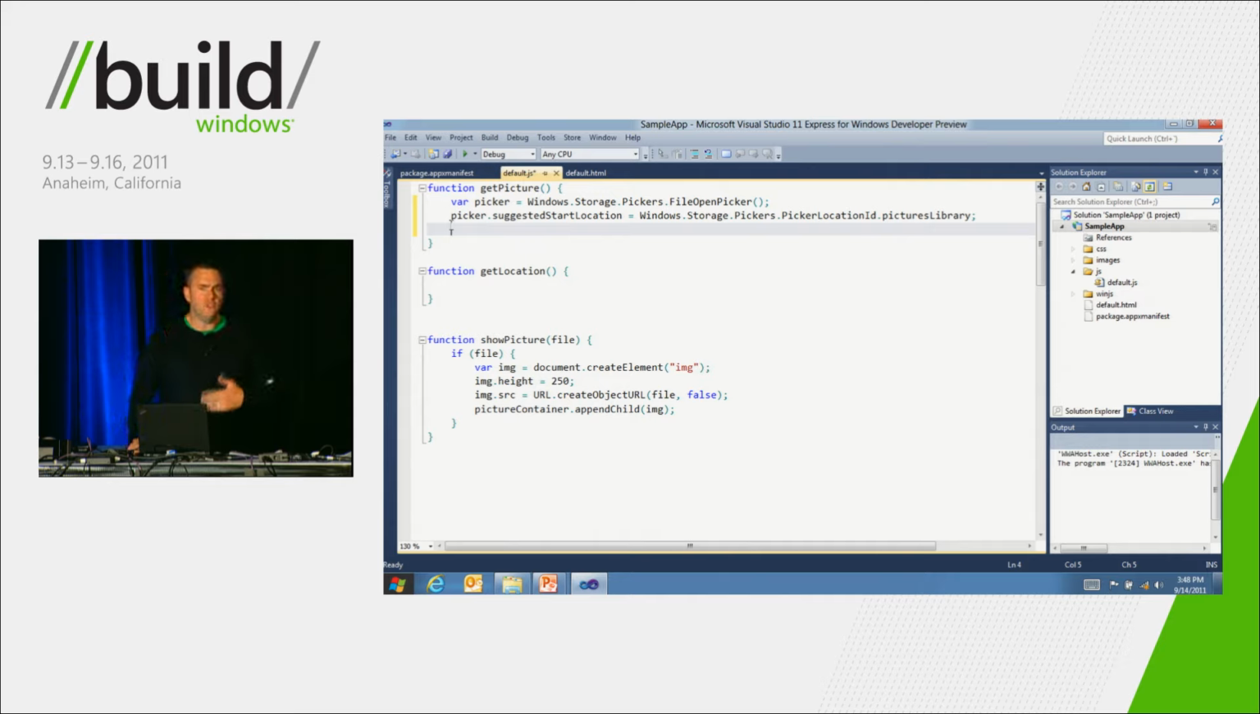Another thing we can do is we can specify the type of files we're looking for. Since we want pictures, we'll say that we're interested in JPEGs and PNGs. So we'll say the picker.fileTypeFilter, and then we'll replace all here. And we'll say we want JPEG and we want PNG, like that.